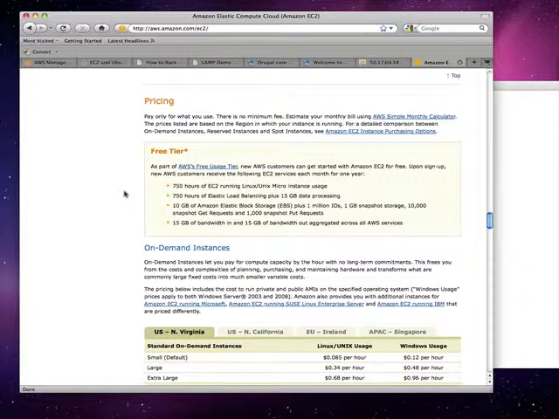Can you have cron jobs in your instance? Actually, I run several cron jobs, right? Again, it's a full root access machine to you.